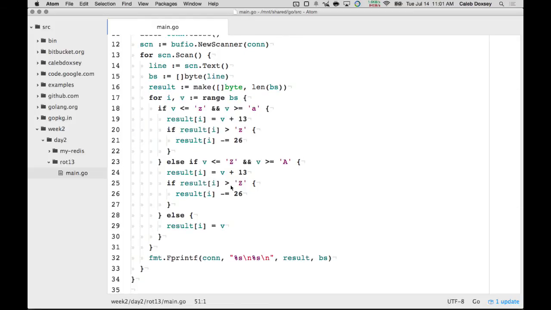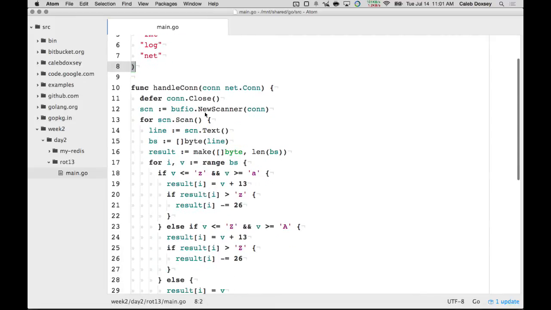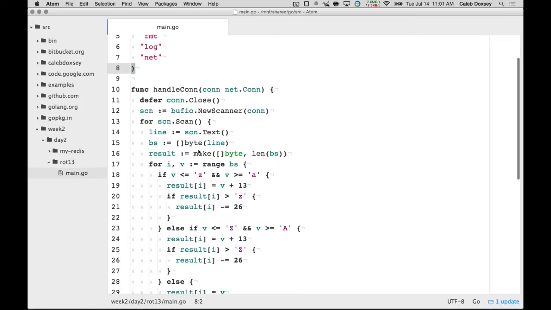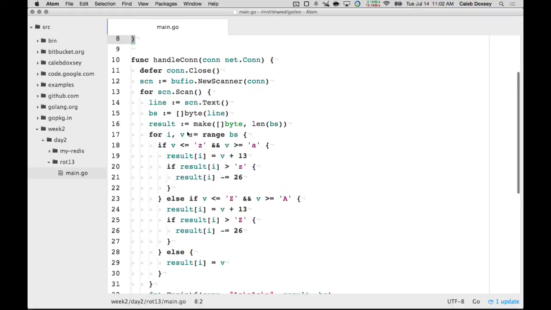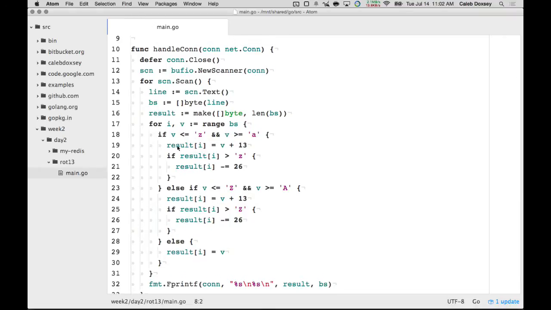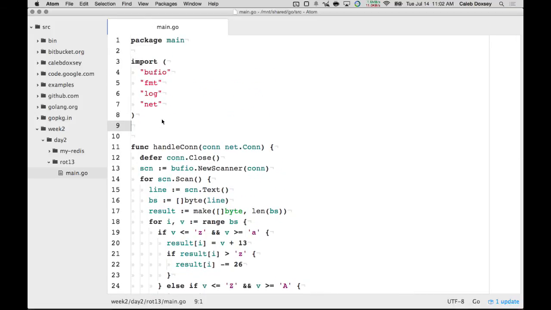I want to show a slightly different way of doing it because it's interesting. One of the issues with this is that it's sort of embedded in here. It's a little hard to see what's going on. And so an easy change would be to make this a function, so that you could do ROT13, give it the string, and it would give you back another string that was ROT13. But there's another way we can solve this using a reader.